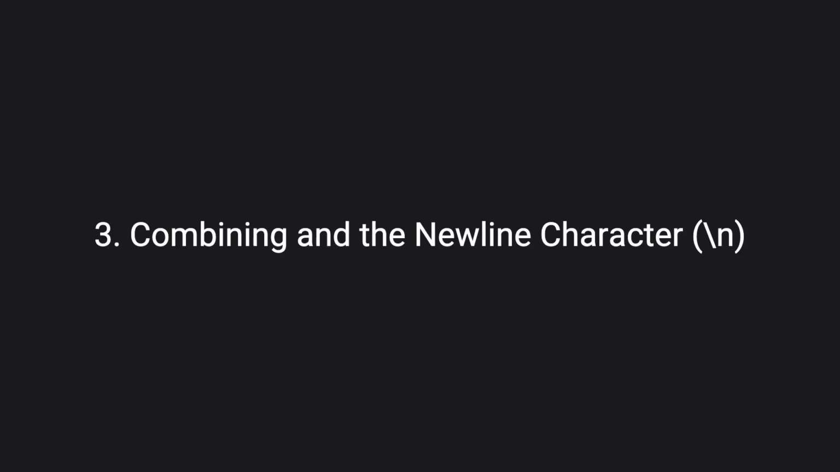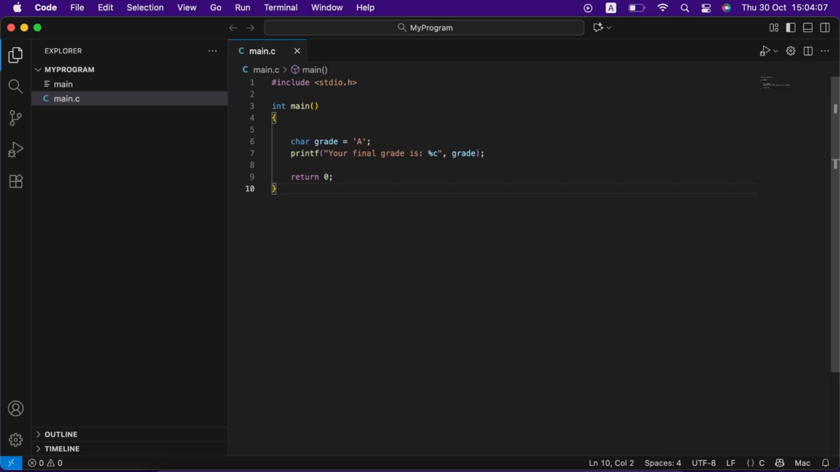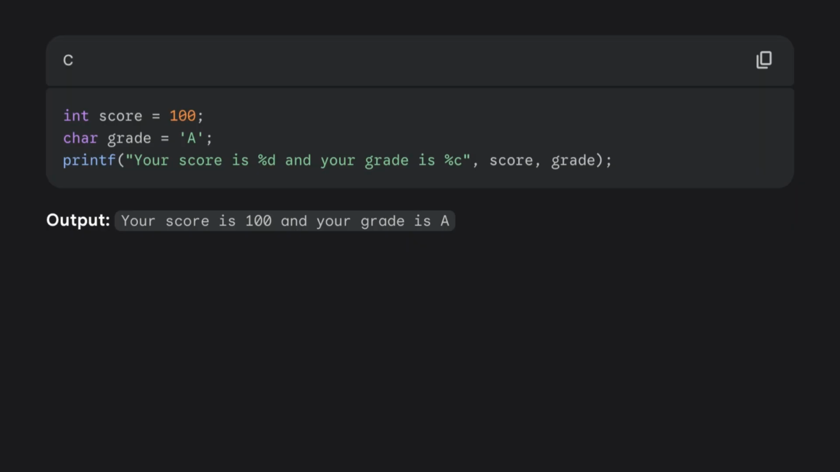Third, combining and the new line character. You can use as many specifiers as you want in a single printf statement, as long as you list the variables in the correct order after the comma. Integer score equals 100. Char grade equals A. Printf, your score is %d and your grade is %c, score, grade. Output will be, your score is 100 and your grade is A.